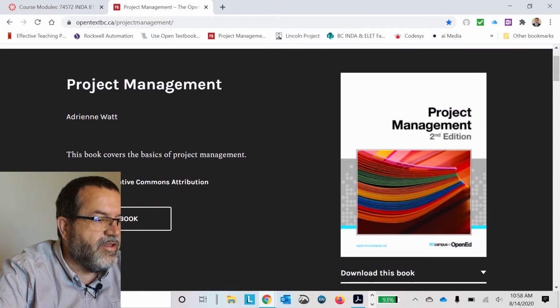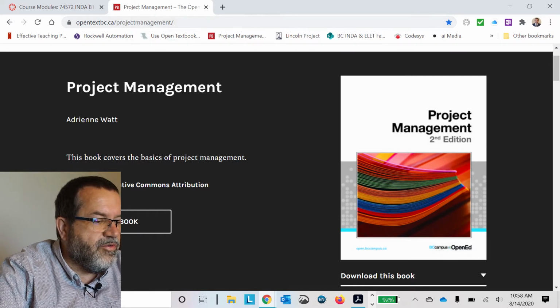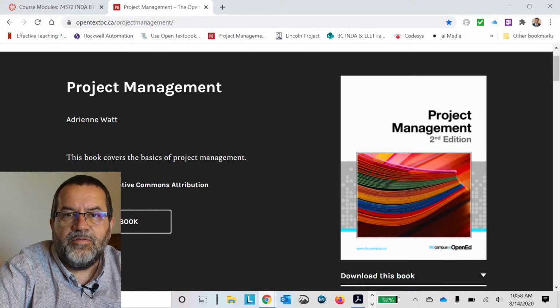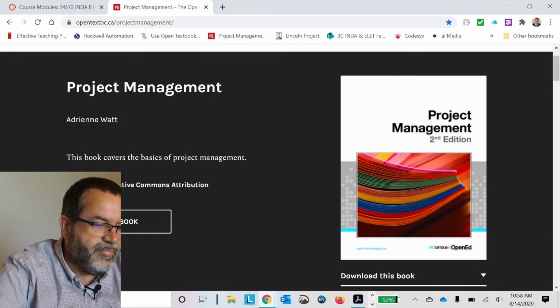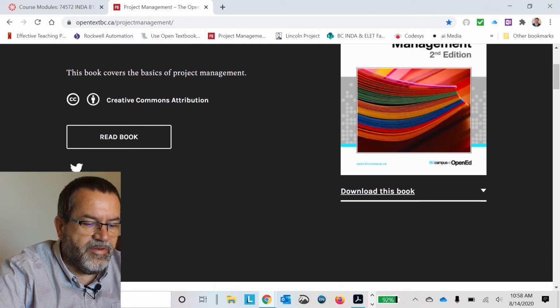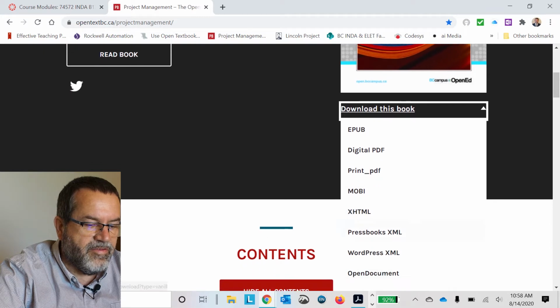First of all, on their website, and I'll post a link to their website on Canvas, you can read it electronically over the web. So if you don't want to download it, you can just go to their website and read it there. Second option is they've got several different ways to download it, and it gives you different formats.